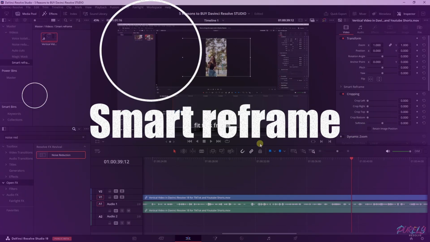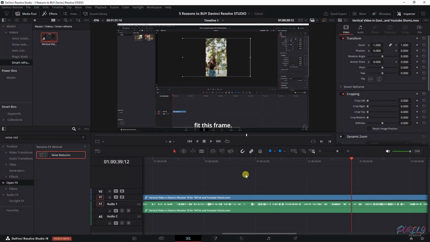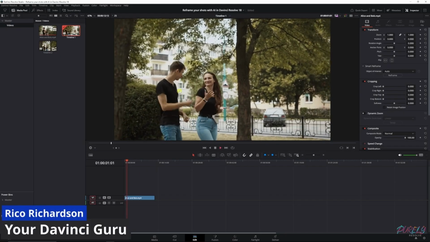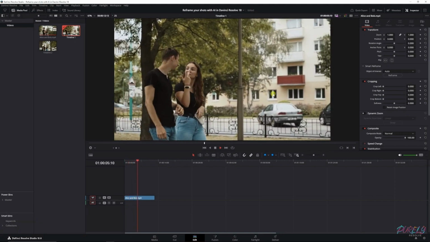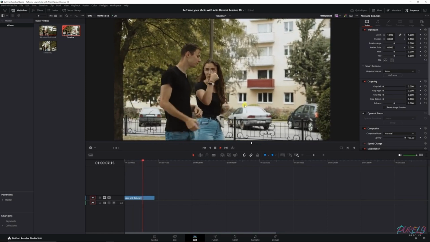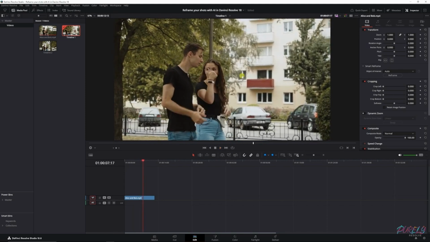And then the final tip of today is smart reframing. Let me show you how that works as well. Right, so we have this clip of these two people walking, and they're walking from left to right, but it could have been the other way as well. They're not centered, but I want to create a vertical video from this.